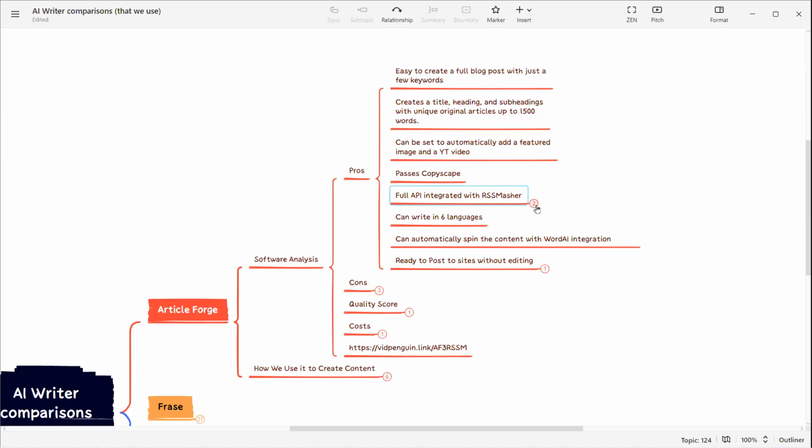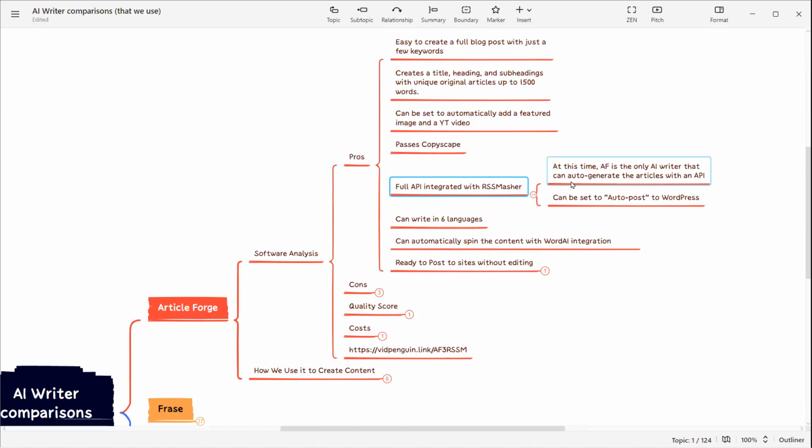It's fully API integrated with RSSMasher. Now, at this time, Article Forge is the only AI writer that can auto-generate an article with an API. Now, guys, if y'all find something else, let us know. I know Marcus said he's working on something. We haven't tested it yet, so I can't say if it works on an API. We've tried to work with Frase. We're at the top of the beta test list for Jasper when it comes out. But all these other companies have kind of pulled away from an API because it is taxing on their service.